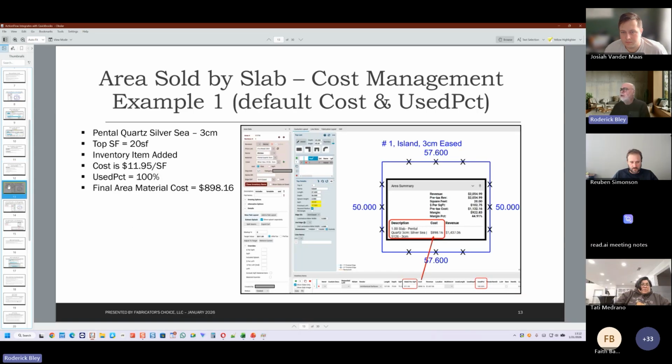So here's where you can see I have the same material, same cost of $11.95. You can see here that my cost comes in from my material, and I'm going to indicate here that I'm going to use 100% of this slab. So therefore, I'm going to come up with this number of $898.16, which is going to be my cost that's computed on my areas.